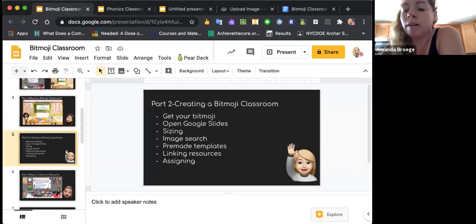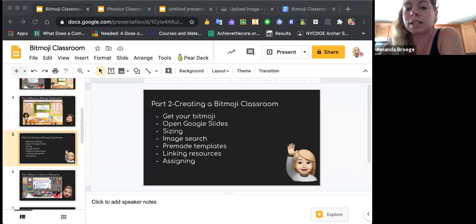So there are a few different ways to get your Bitmoji. As Kristen was explaining, there is a Chrome extension that you can download using your personal email. You can also use your Snapchat. So Kristen can explain how she was able to do that. And I'm going to present to you while Kristen does that, what the extension looks like on Chrome.